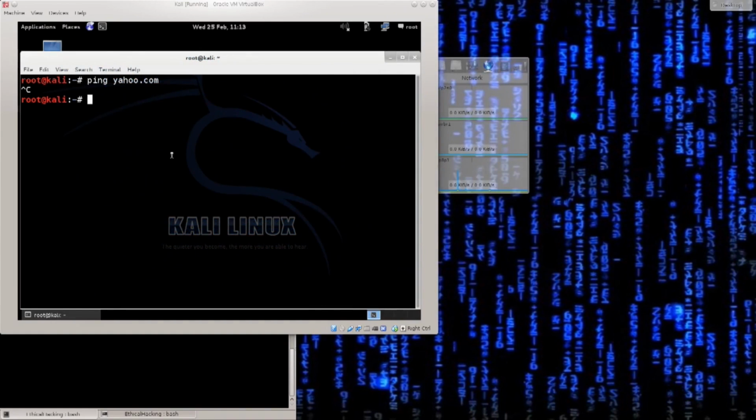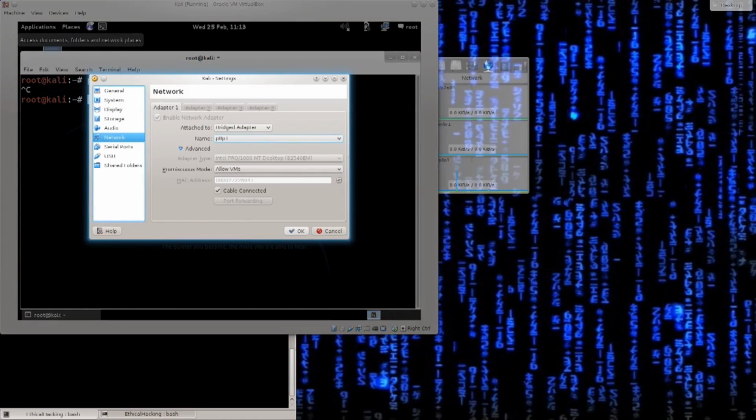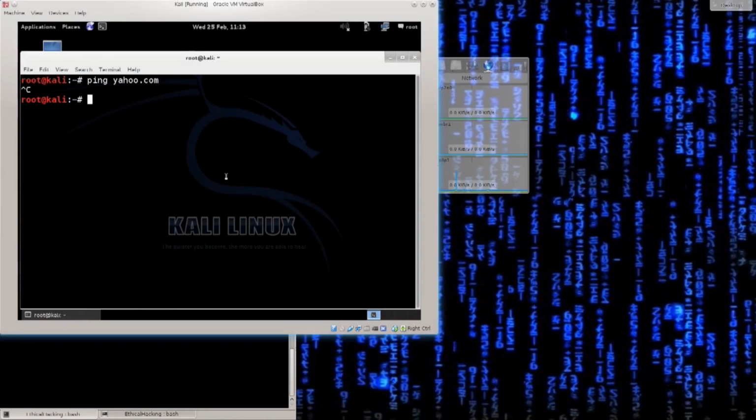Let's just go ahead and close this terminal. Now that we have actually configured our network, have we? Yes, we have. But still, I'm pretty sure I won't have internet connectivity. Let me just try ping again, and you see it is simply not working. So there is a problem once again.